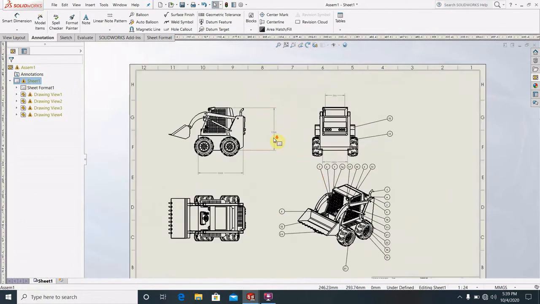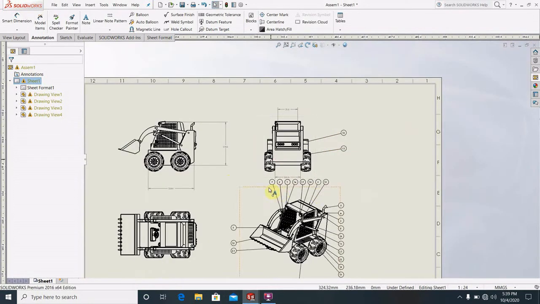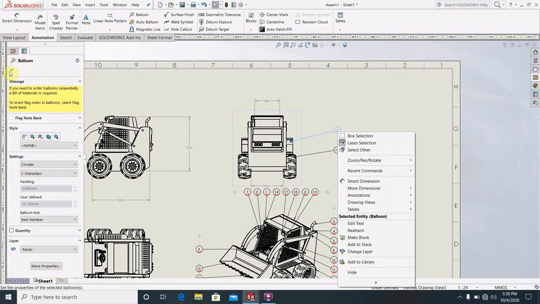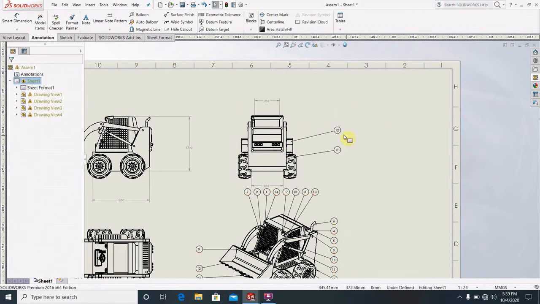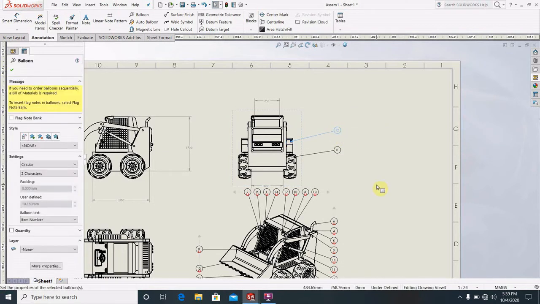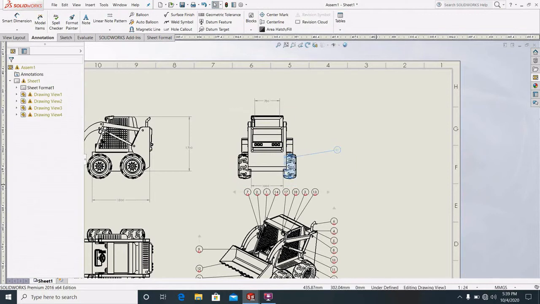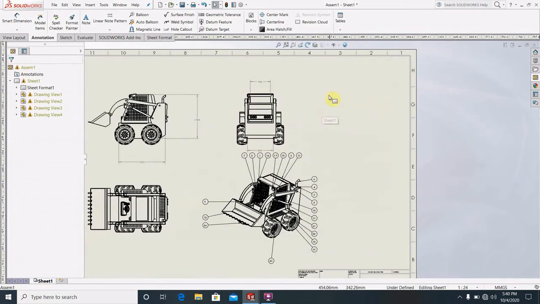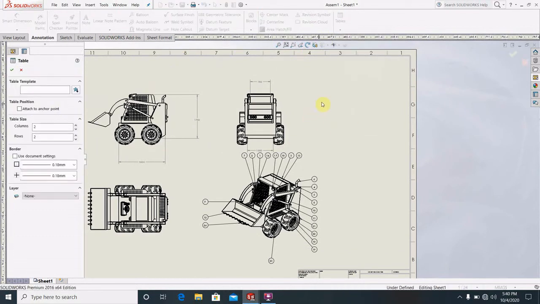So here you have understood how to make balloons and make some of the drafting, and I'm just going to delete these two balloons. Okay, now if you want some tables here, you can add some tables here.